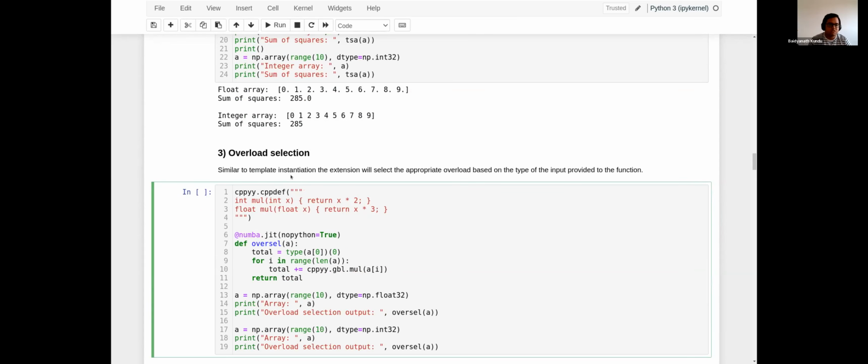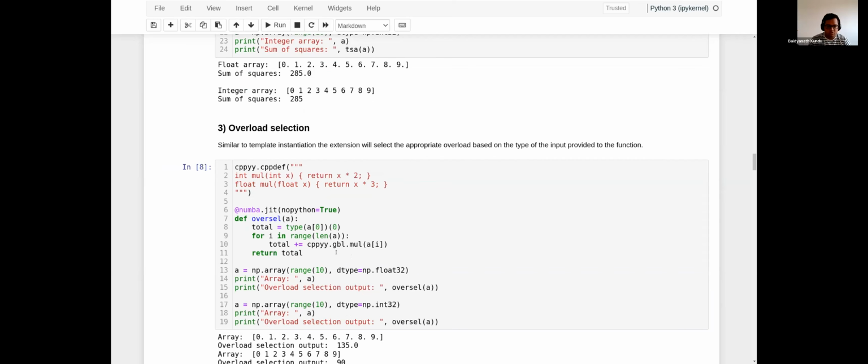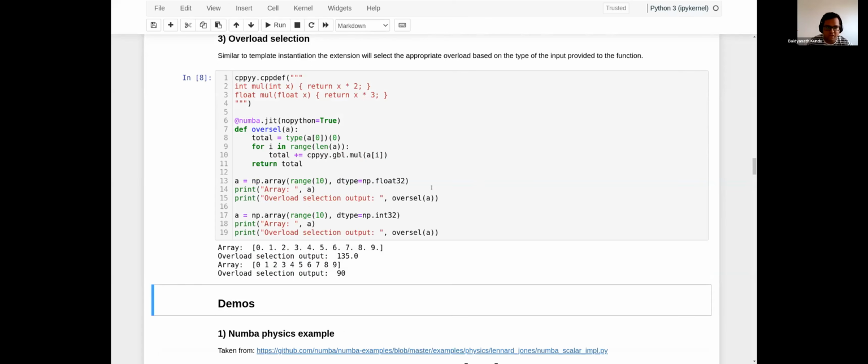Similar to the template instantiation, we have overload selection. Let's say you have a function that is overloaded for different data types. Like here we have mul, which returns x times 2 if you are passing in an int, and x times 3 if you're passing in a float. And we again pass the array of floats and ints to see that it is correctly selecting the overload based on the input that is provided to it.